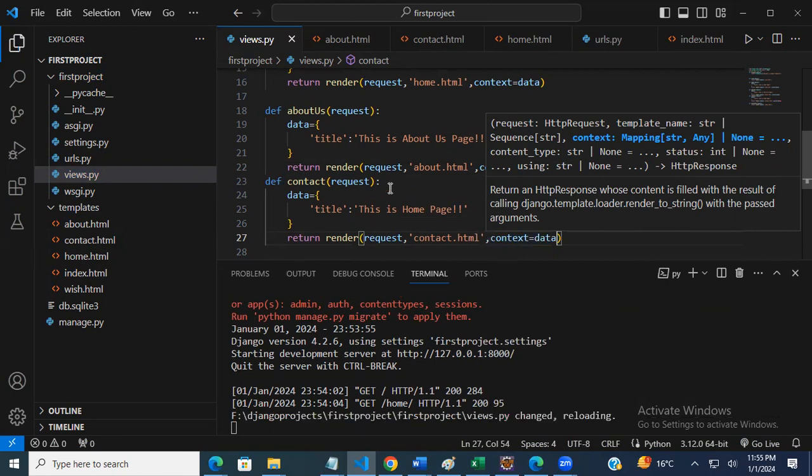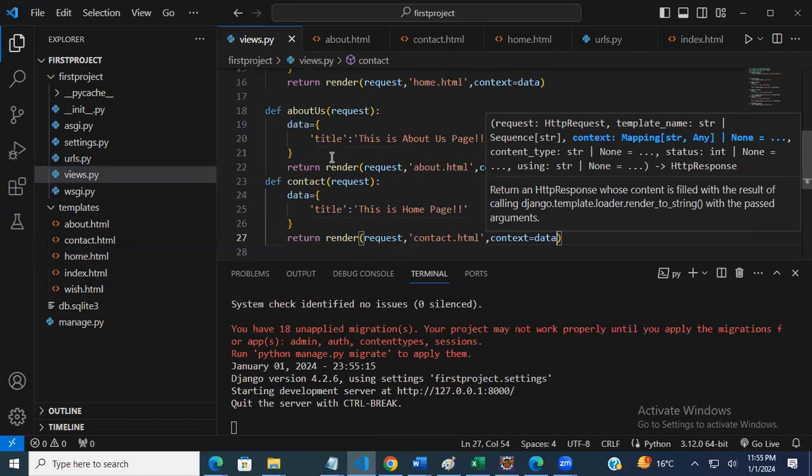So you can check here, we have made it dynamic. We are supplying data from view to the template. When a client makes a request to a URL, first of all it checks which view is bound to this URL pattern. That view is invoked, and then the view returns an HTTP response back to the user.